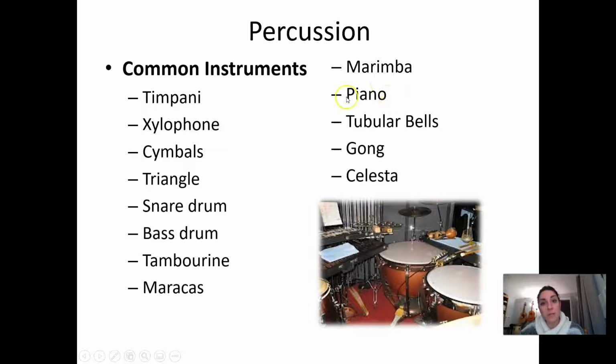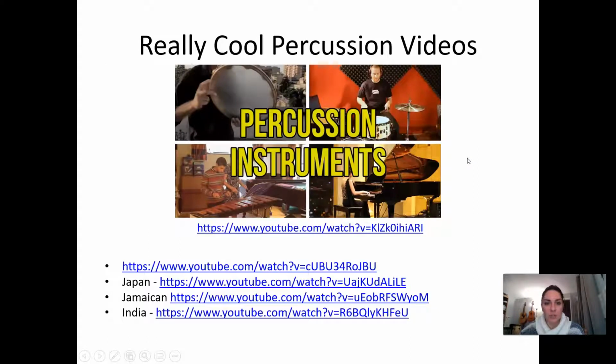Marimba, the piano, is actually a percussion instrument. We'll talk about that. Tubular bells, I'll show you a picture of that later, the gong, and the celeste, and I'll show you that later as well. Those are some really interesting percussion instruments. Once again, if you're really interested, you can find this video, especially if you're home right now. This is a great YouTube video. It's actually made for kids, but I like it because it's a great intro regardless of whether or not kids are watching it. I think it's a good video in general.